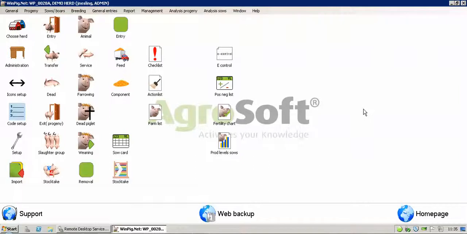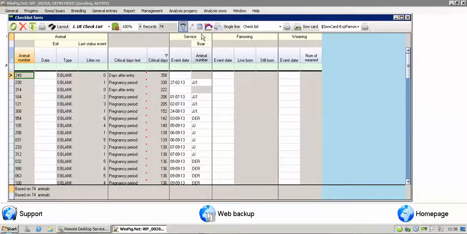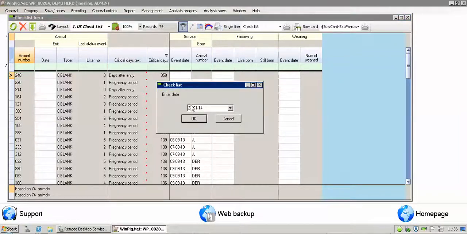This video is going to go through how to run the checklist, which is looking at overdue animals after a particular number of days. To run it, we can click on our checklist icon, or the other option is to go through management and choose checklist. If we click on checklist, it'll always run by default to today's date. If you want to change the date back to another one, you just click on select date and then choose what you would like.